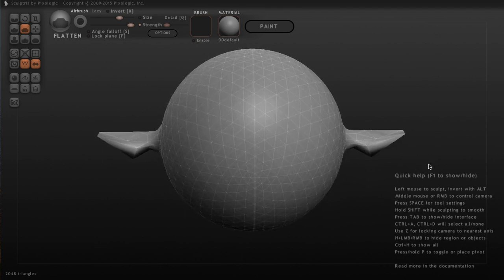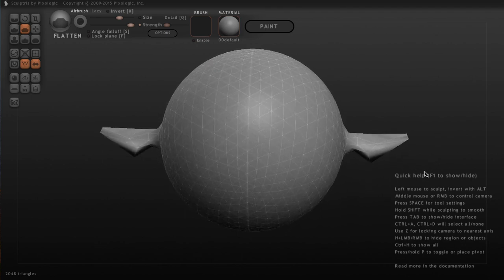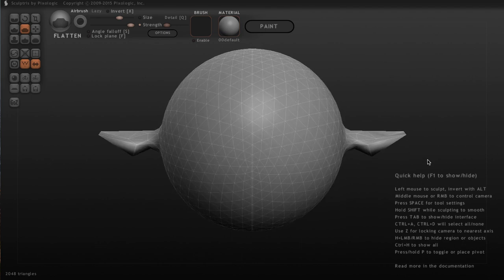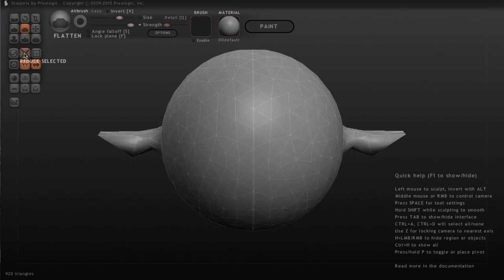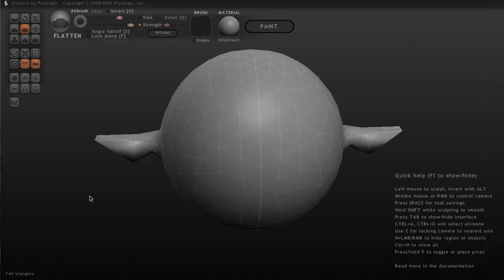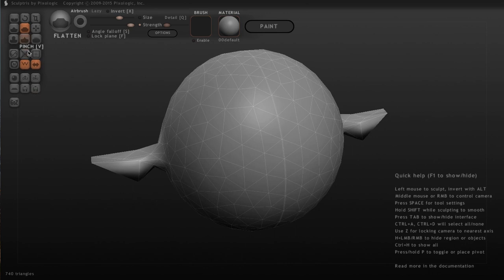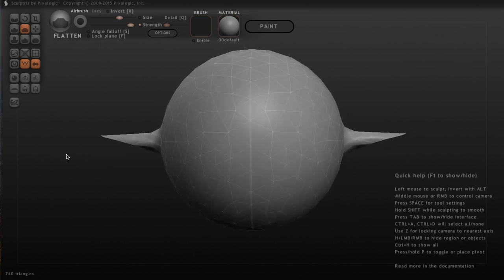So there we have these little appendages, and let's go ahead now and proceed to reduce the overall complexity by going reduce selected. By doing so, we're down to 740 triangles. This will be very performant. And as a matter of fact, I might go again to the flatten tool and flatten down just a little bit more what I have here.